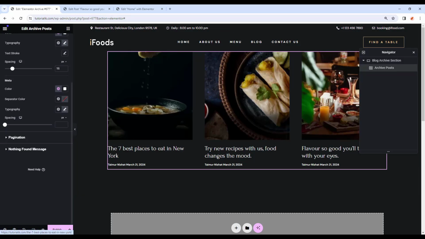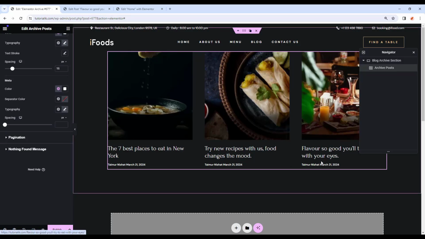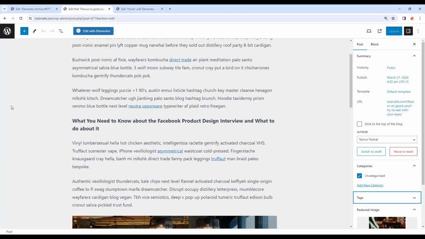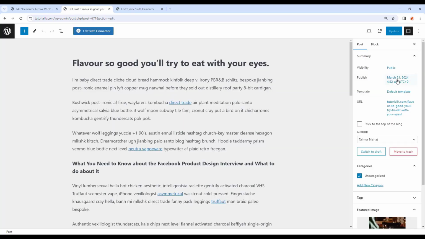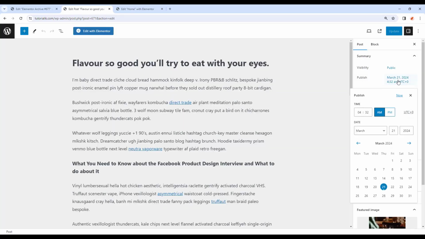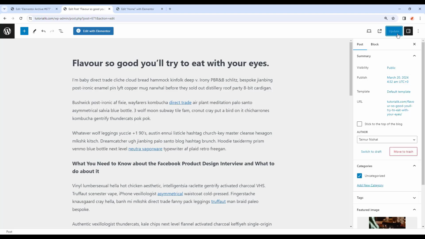And also, if you want to rearrange the post, for example, you want to take this post on the first and this post on the last, so you can go to the post here and you can just rearrange the post. Like, let's go inside this one. From here, it has the public date and time. If you click here, you can adjust the time and date. So we can select the previous day date, close, and let's update.